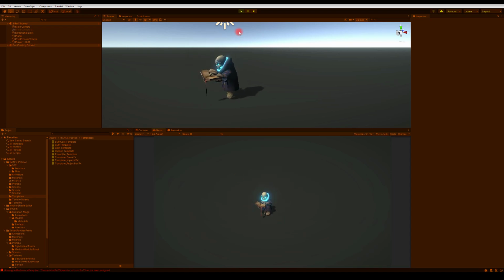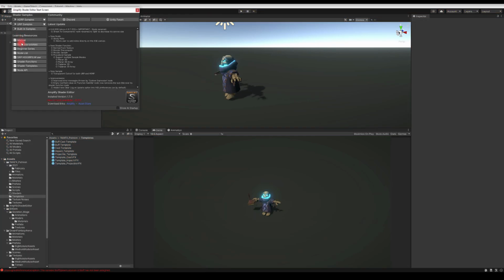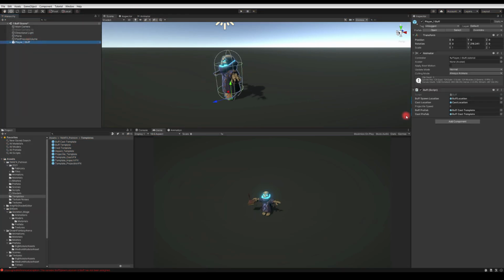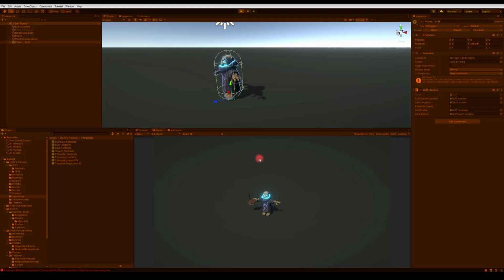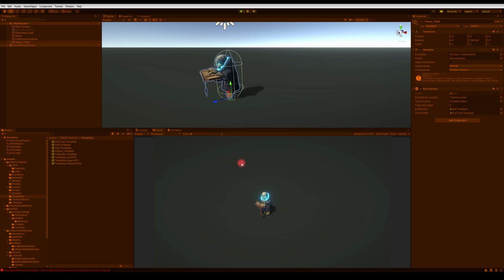Okay, so it seems like our buff VFX has something wrong with it, so let me just double check. I'm just gonna select our, yeah, it seems like I'm attaching actually the wrong prefab there. So for the buff prefab, I just want to have a buff template instead of cast, and I'm gonna save the player prefab now. And as you can see, it's actually working correctly. So now you can go back and replace those two templates we've created with your own cast effect.